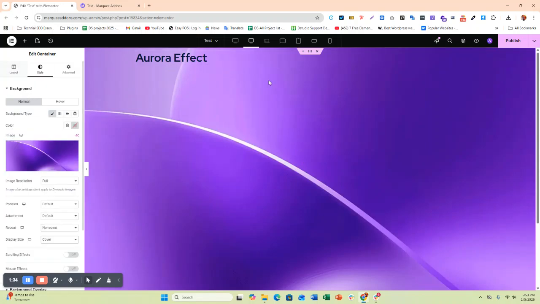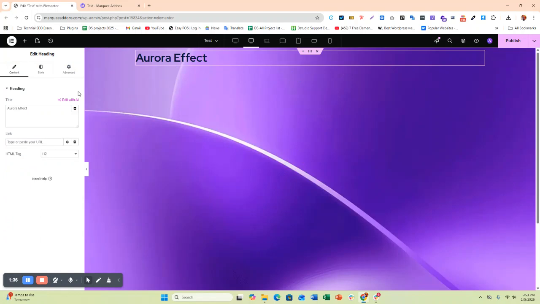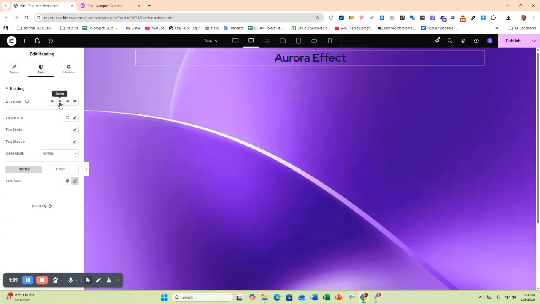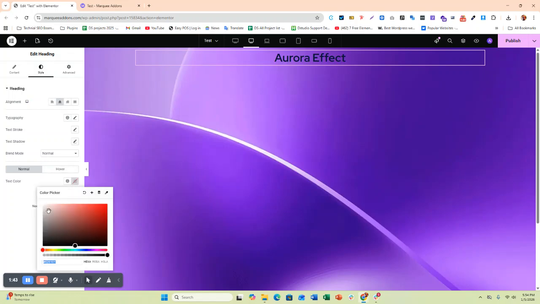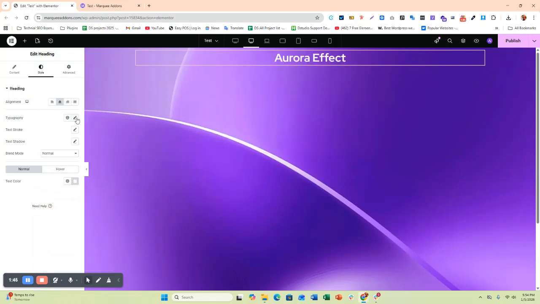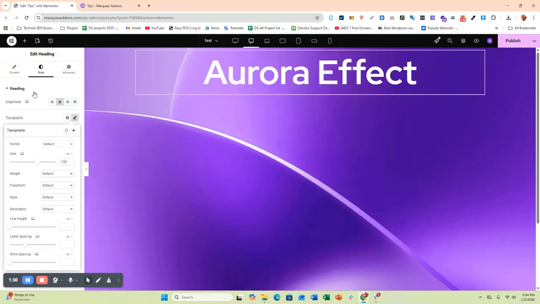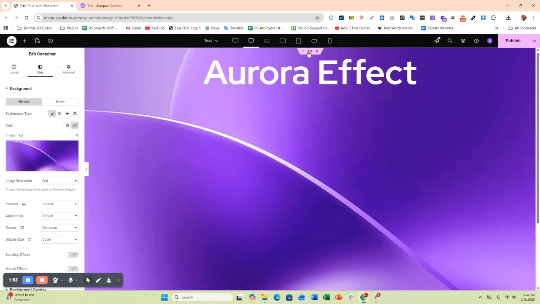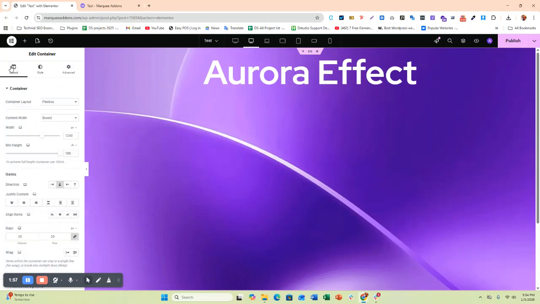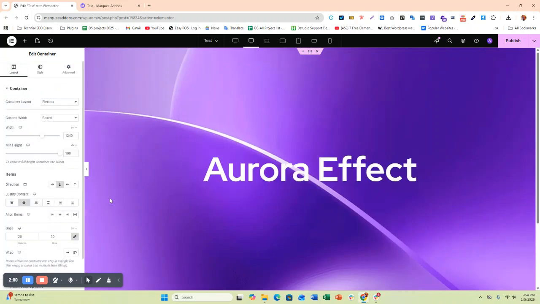And for the text, we can change its alignment, make it center, add color to it, and also make it 120 pixels. Okay, so click on layout and make it center. So this is how our banner looks. Let's add the Aurora effect to this banner.